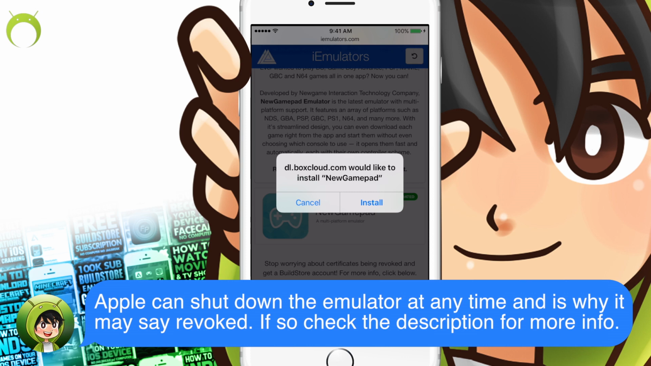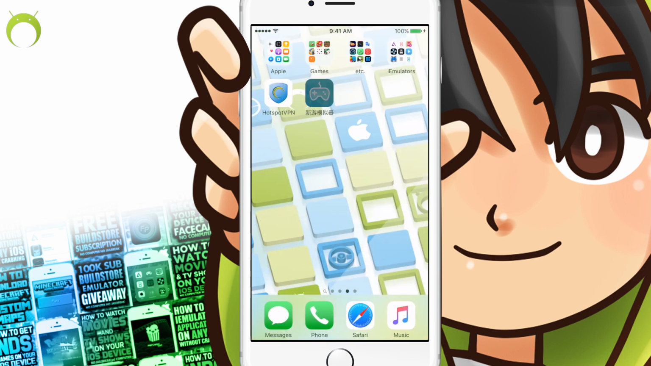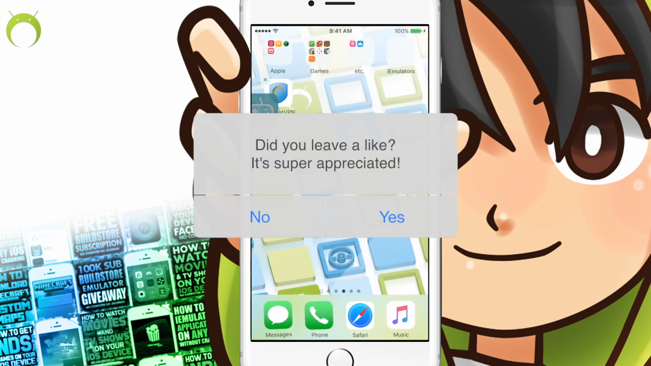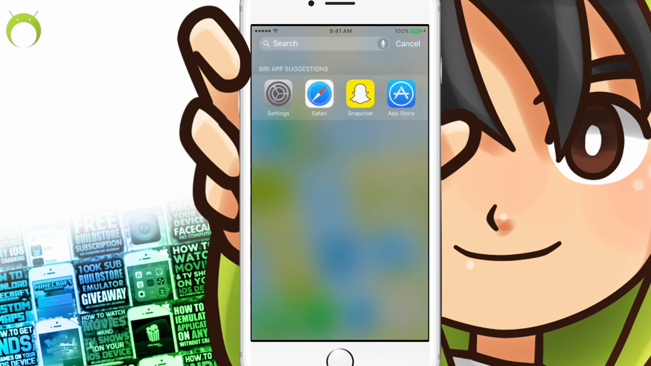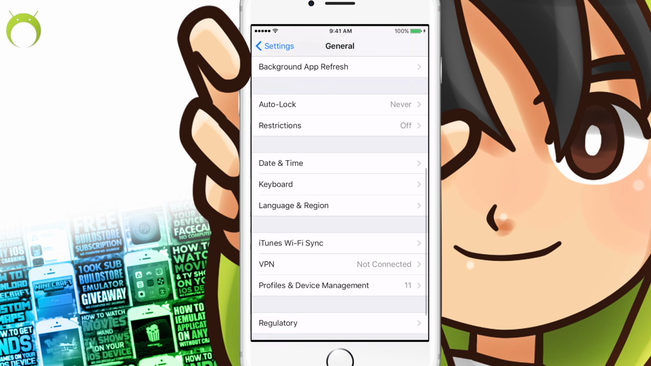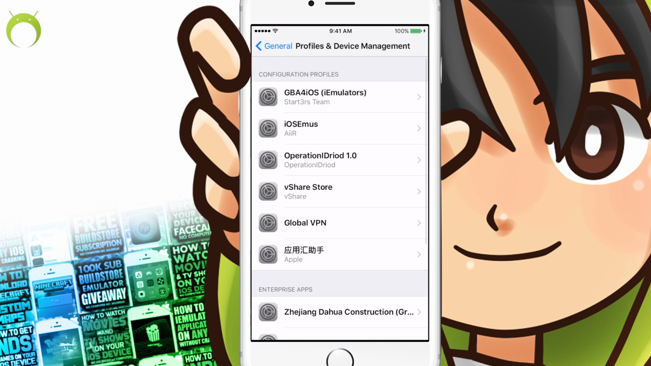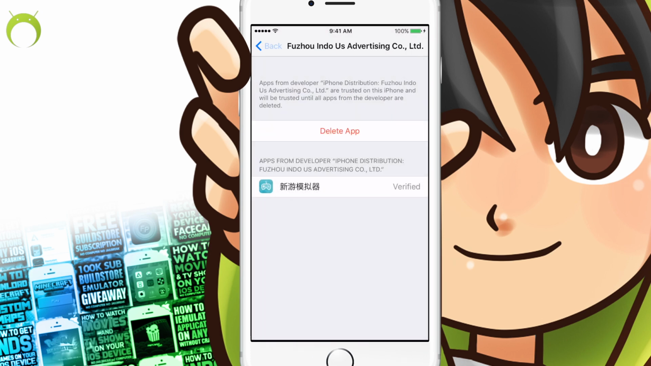Nevertheless, go through all the install prompts and begin to install NewGamePad. And of course, once NewGamePad is done installing, you'll see it on your home screen just like so. And of course, if you're on iOS 9 and above and you attempt to open the application, you'll first need to trust it by heading to your settings and going to General, scrolling down to Profiles or Profiles and Device Management, and then clicking on the correct certificate and trusting the application.